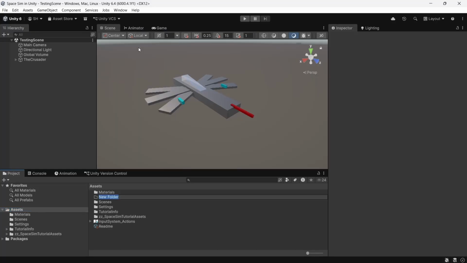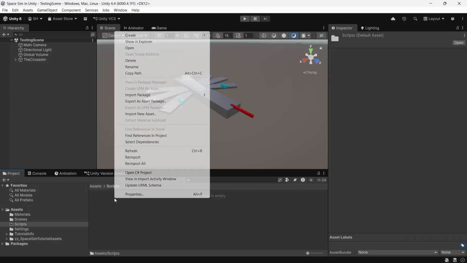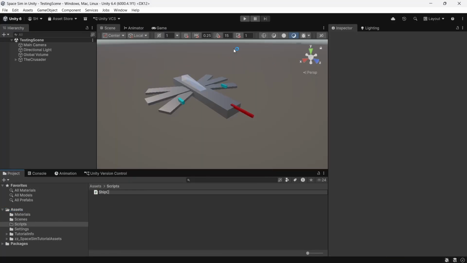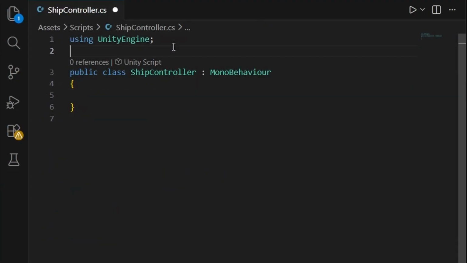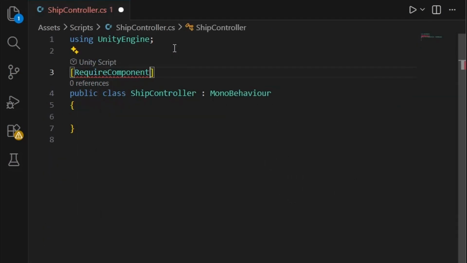Let's make a new folder called Scripts, speaking of code, and make our ship controller. And we'll open this up, delete our start and update method, and dive right in. I'm going to require a component of audio source type.